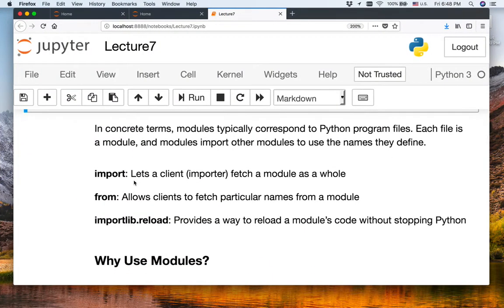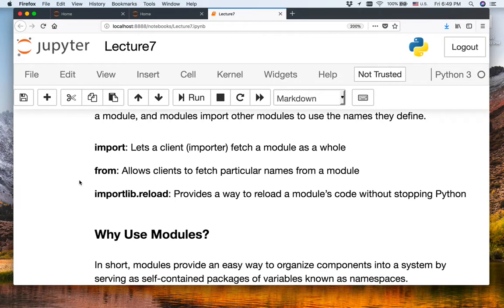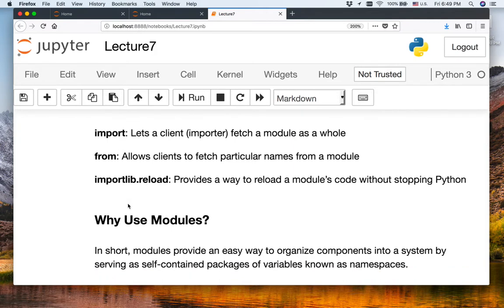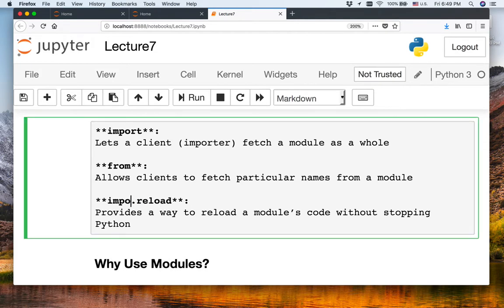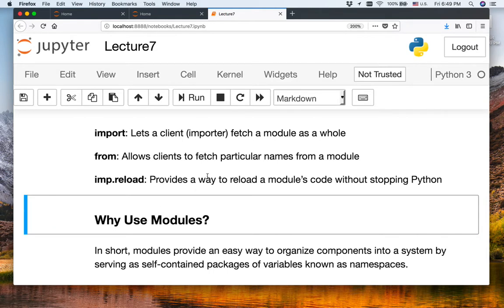So basically, there are 3 things that you will use to interact with a module. One is import, that we just used, that lets an importer fetch a module as a whole. And from allows the clients to fetch particular names from a module. For example, when I say import timer, it actually fetches everything. But when I say from timer import timer method, then it only imports the method that I'm calling for. And also, you can reload modules, which is a way to reload a module's code without stopping Python. Because if you don't reload, it will just use what you initially imported. Here it says importlib, but there's some difference between Python 2 and Python 3. In Python 3, it's actually imp reload. But we'll talk about it.